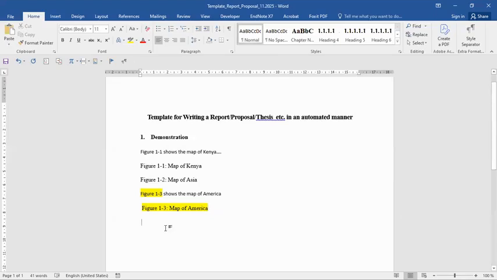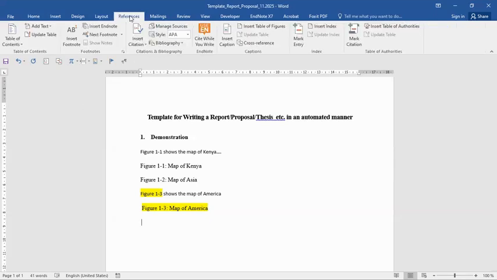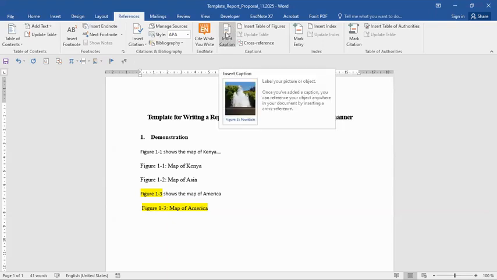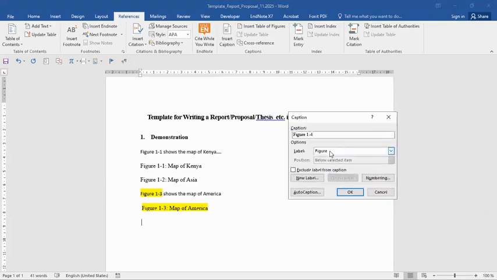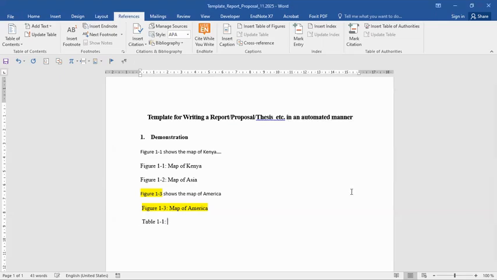I would like now at this stage to proceed and also show a demonstration for tables. We can insert a table caption, insert caption. Now instead of the figure, we can change it to table. So we will have the first table of section 1. We click OK. Let's call it statistics of something.